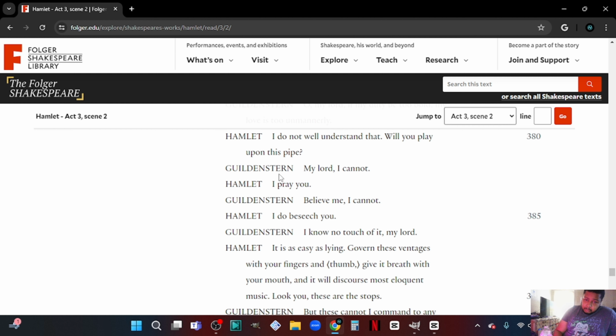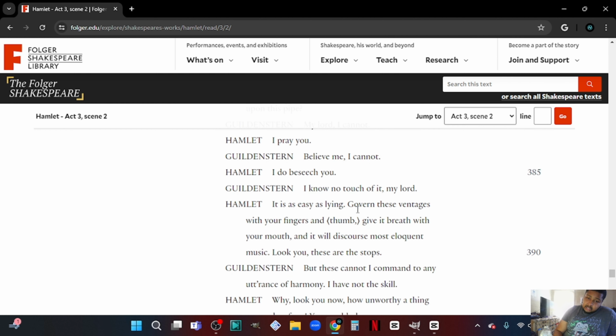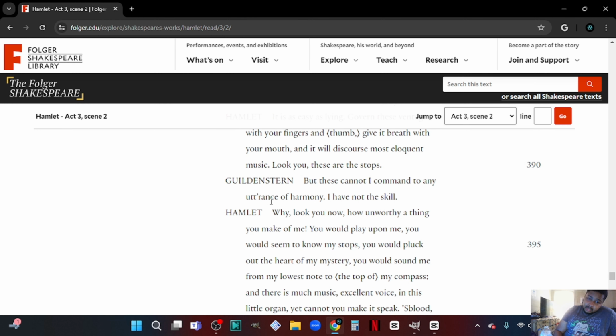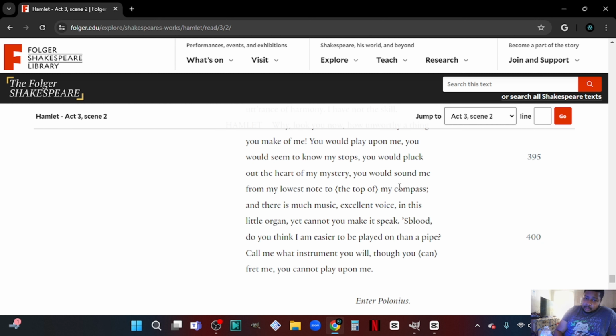Will you play upon this pipe? My lord, I cannot. I pray you. Believe me, I cannot. I do beseech you. I know no touch of it, my lord. It is as easy as lying. Govern these ventages with your fingers and thumb, give it breath with your mouth, and it will discourse most eloquent music. Look you, these are the stops. But these cannot I command to any utterance of harmony; I have not the skill.